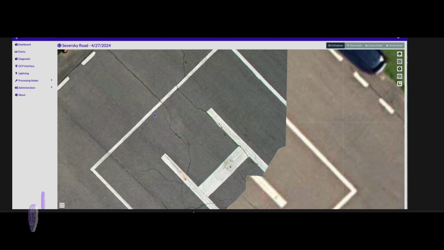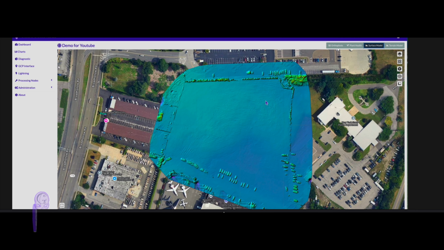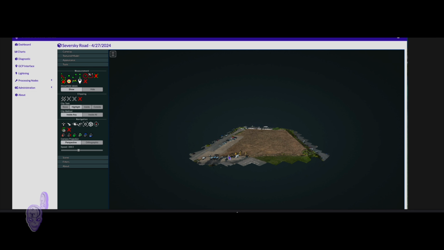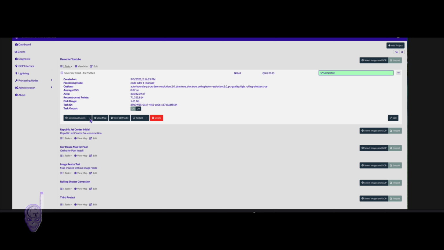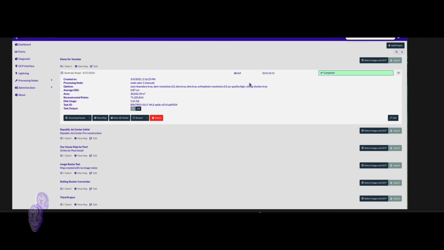In addition to the 2D ortho map that WebODM creates, you will also have a digital surface model as well as a digital terrain model, and of course a 3D model. You could download all of these assets individually or as an entire zip package. Simply click on the Download Assets tab and choose which asset you want to download.